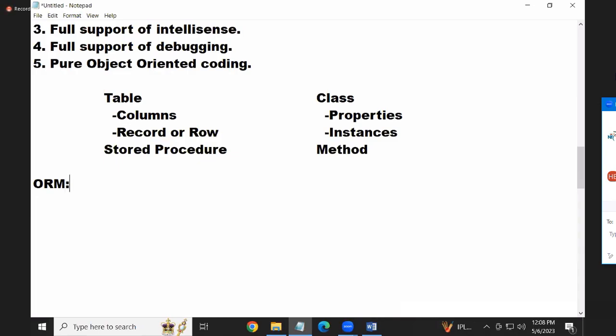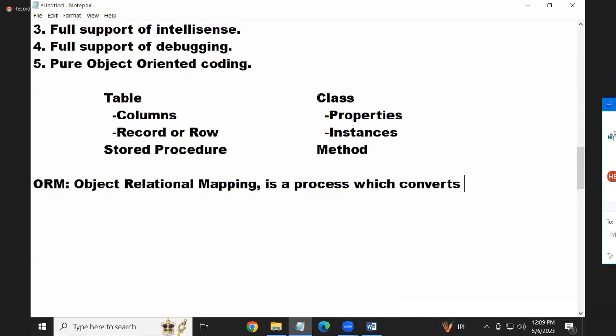What is this ORM? Basically, it stands for Object Relational Mapping. Read that carefully. Object Relational Mapping is a process which converts relational objects into object-oriented types. What will they do? They will convert relational objects into object-oriented types. Sir, what is this?